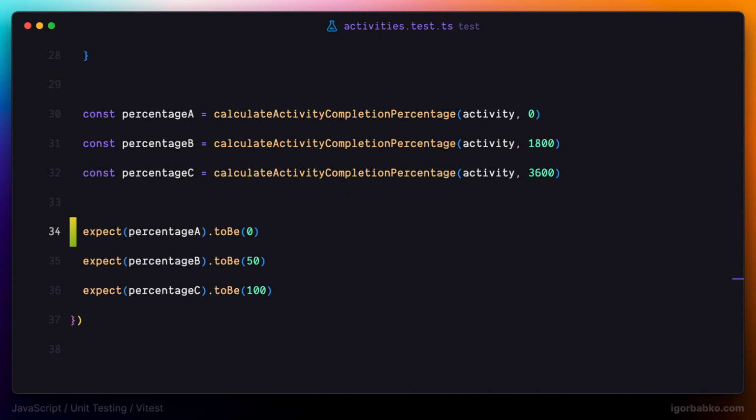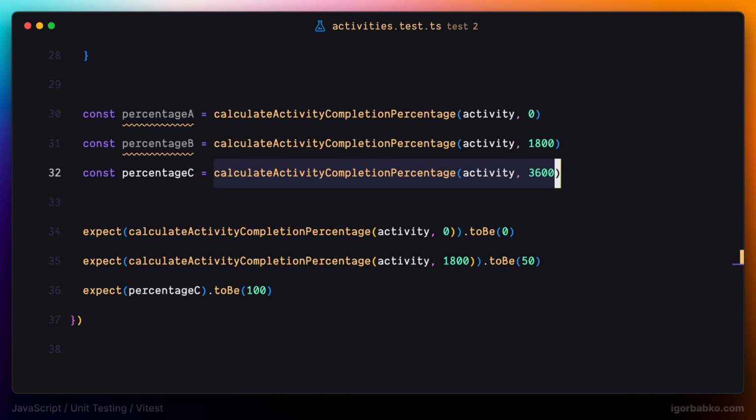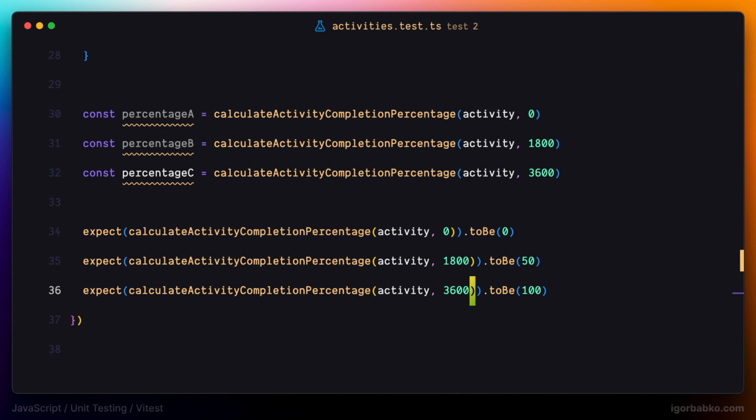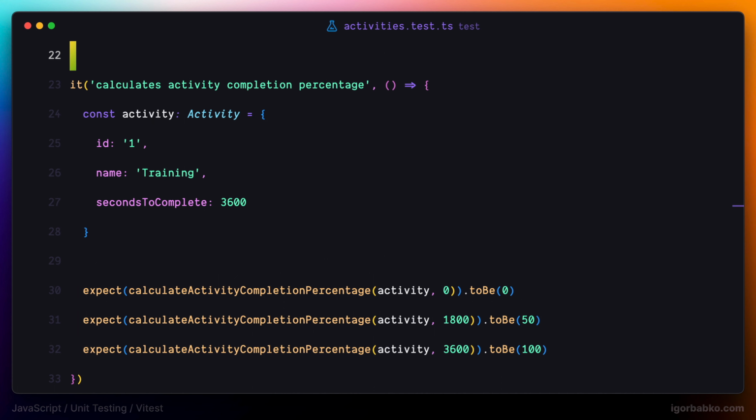But sometimes it might be useful to combine some of these parts into one. For example, in this test, I prefer combining the second part and the third one. So instead of calling all those functions separately and assigning return values to constants, I prefer calling these functions inline right inside expect function. This way we're making this test more compact, and I think readability is not going to be worse after doing this change. So I prefer to keep it like this. It's always a good idea to check if all tests are still passing after doing any kind of refactoring.